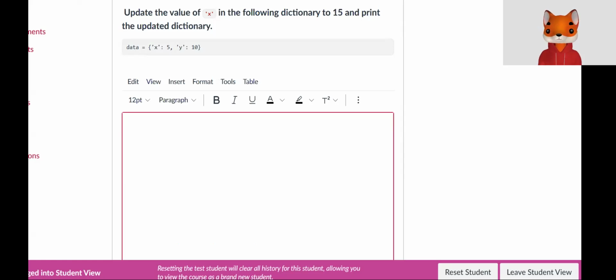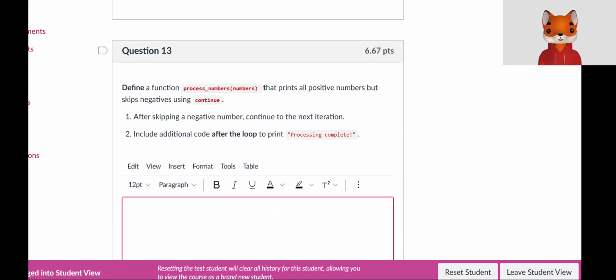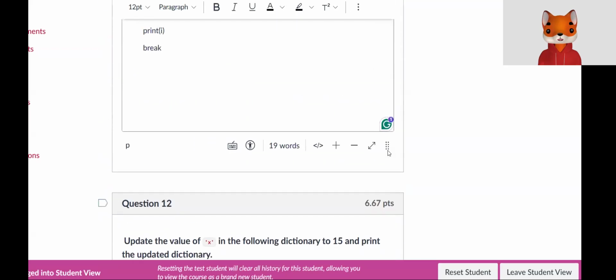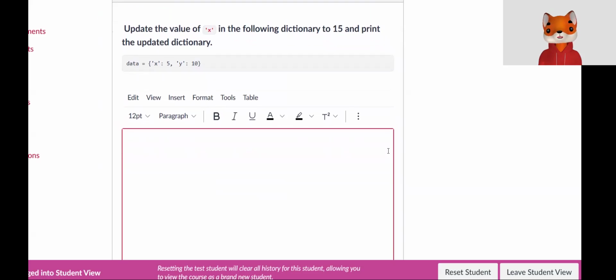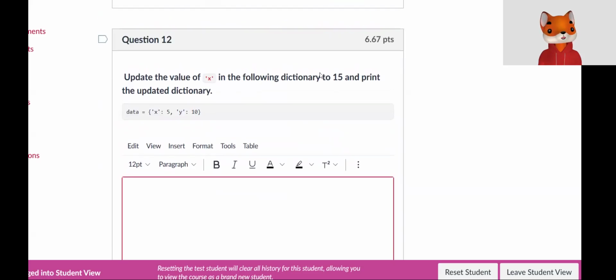All right. So now the next question we are actually going to be looking at is question 12. It says update the value of X in the following dictionary to 15 and print the updated dictionary. So now we're on 12. We're going to look at this a little bit more subjectively. So we want to update where X is, and we want to update the value to be 15.